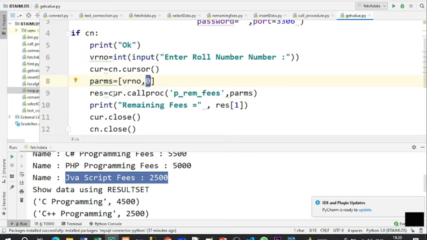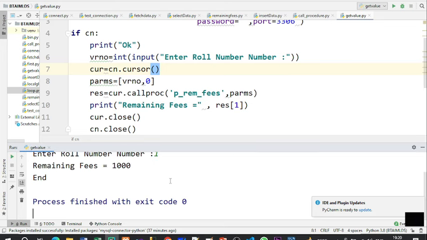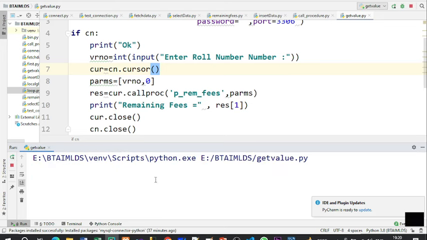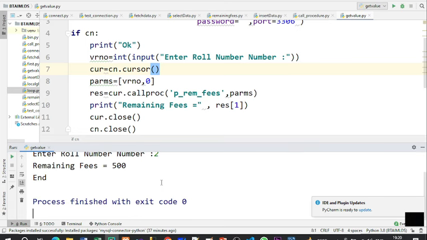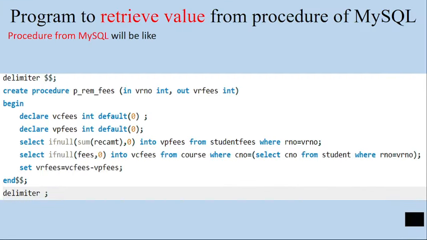Here it is 0, but when the procedure is executed, that value comes into the RES, and then we are printing here the remaining fees. Cursor close, connection close. Here we are not doing any commit because we are not making any changes. Right click, run the program. Roll number 1, remaining fees is 1000. I will run this again. Roll number 2, remaining fees is 5000. Okay, so this is how we can receive a value from the procedure.